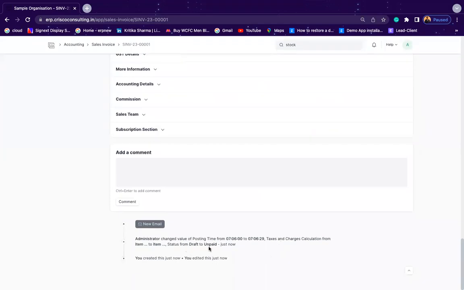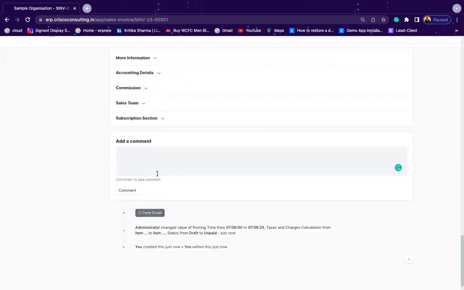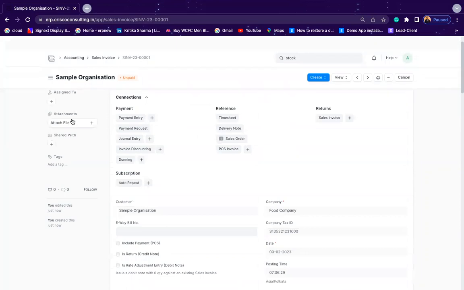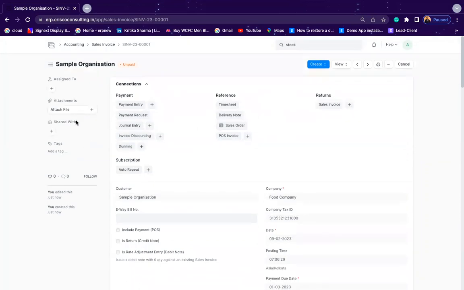Let's say I want to add a comment to this invoice or have a follow-up on it. I can do it here. My team can do it over here itself. They can attach documents over here. All the payments received are shown as well.